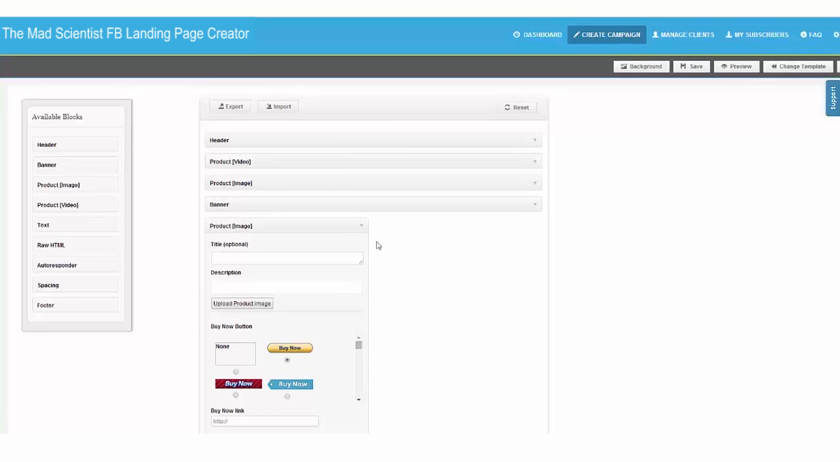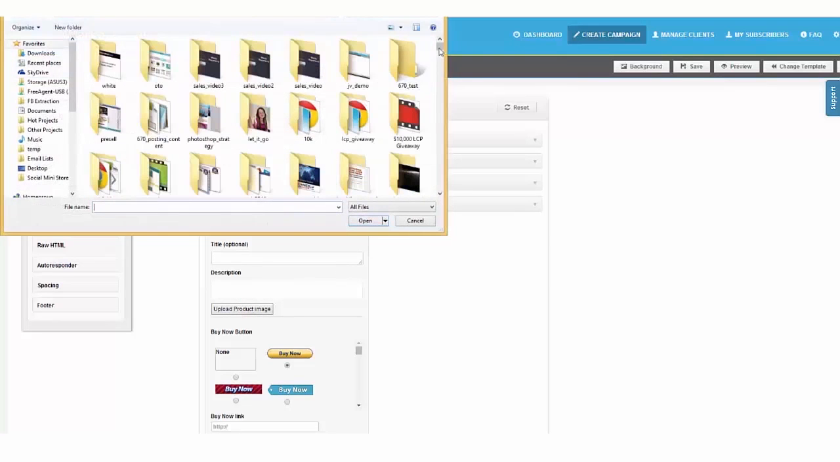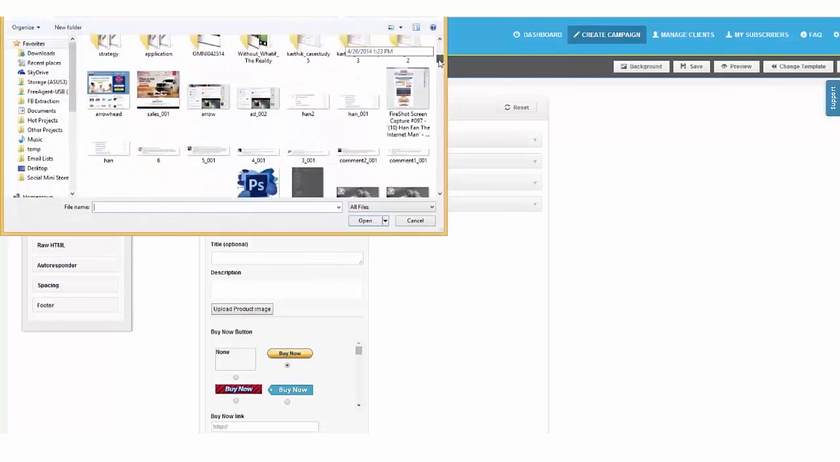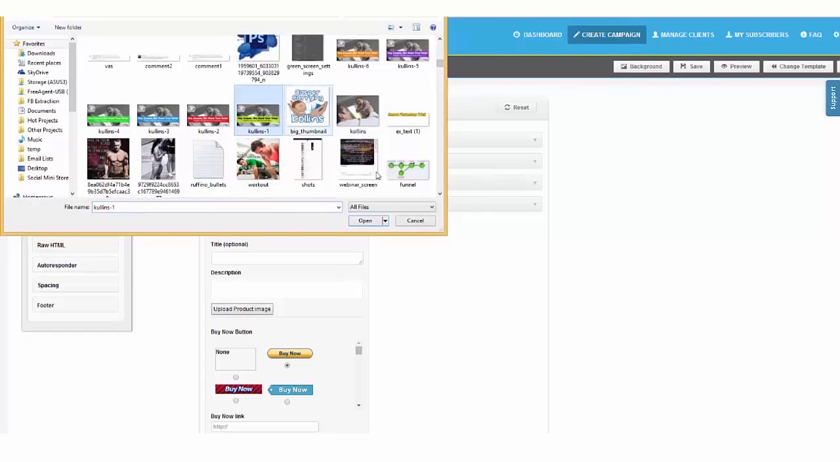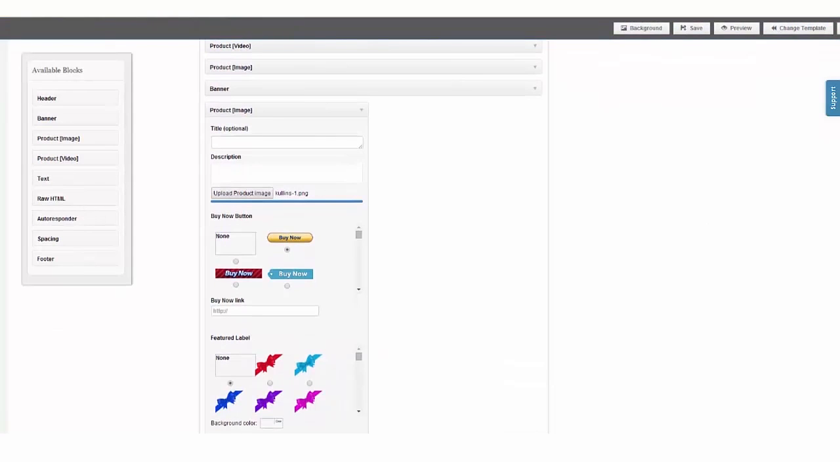Now as soon as I do that, you see that the block opens up. And I can add a title to this block, I can add a description, or I can simply upload an image. So if I want to upload an image, like say something like this, I say open, and now the image has been uploaded. Now maybe I want to place a button below that image. If I do, I can come over here and choose one of these buy buttons.